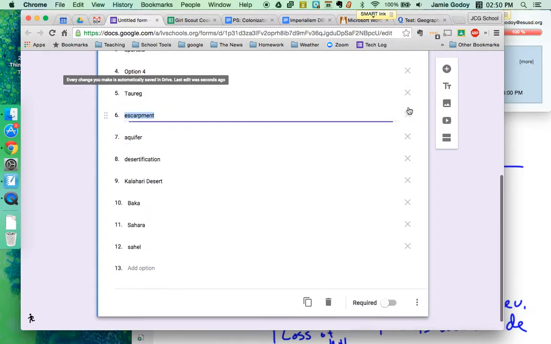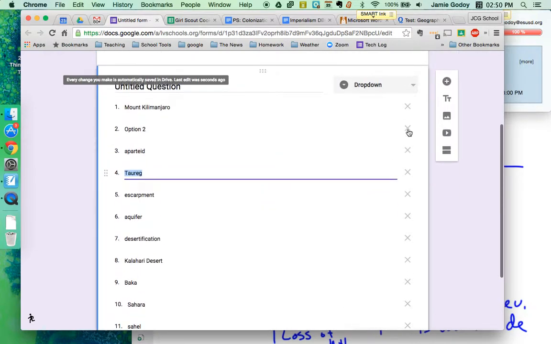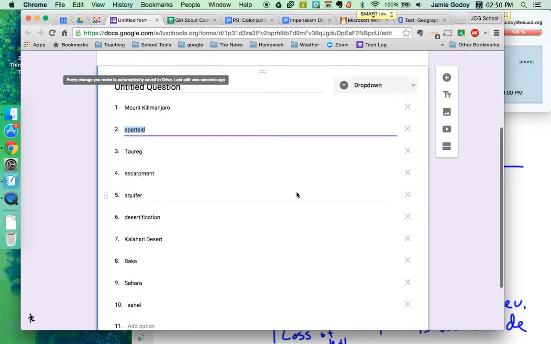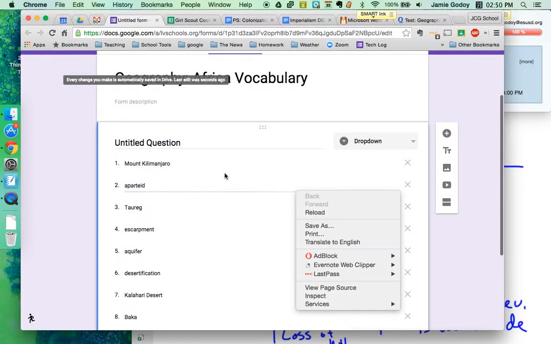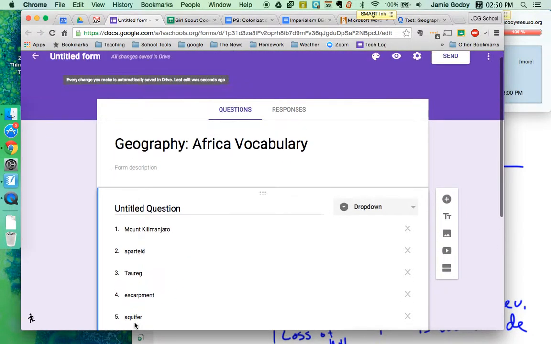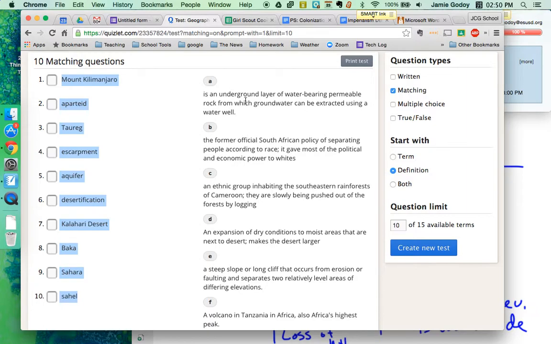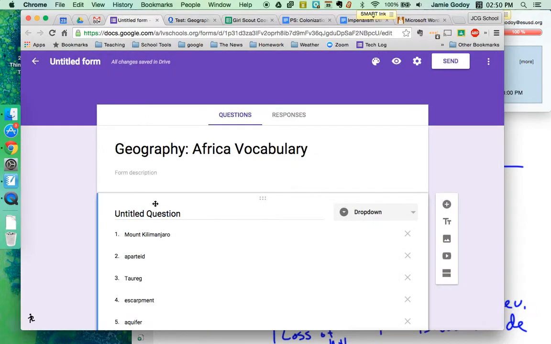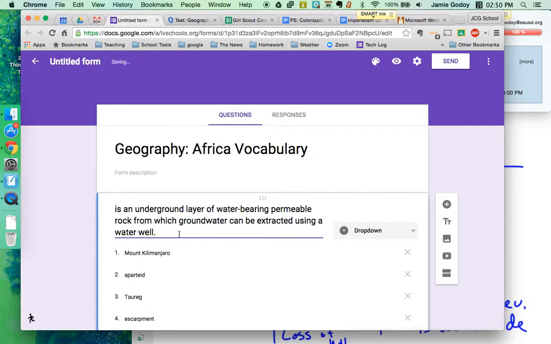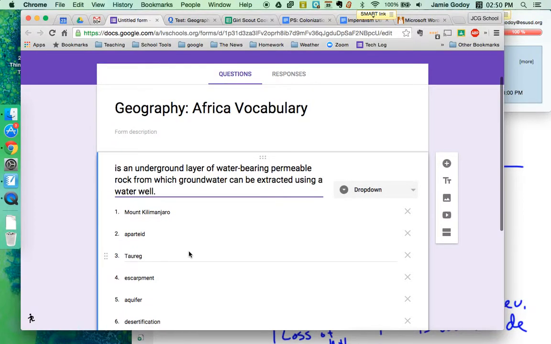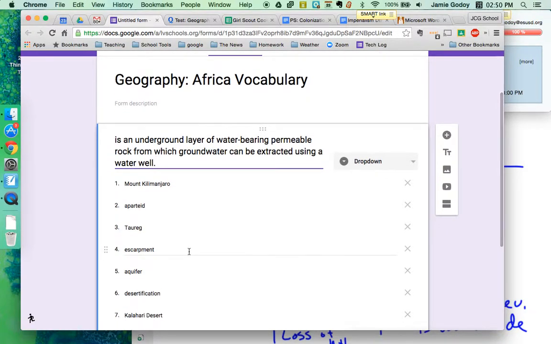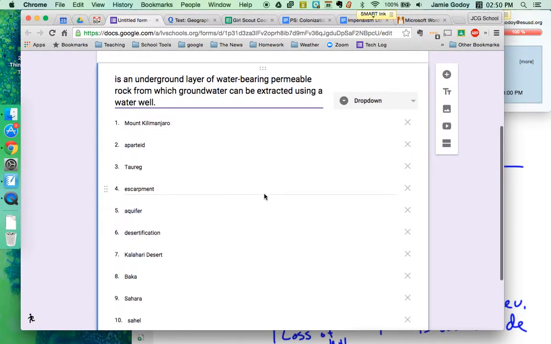I know you're thinking this is taking longer than it should, but trust me, it'll work out in the end. So I have an untitled question with 10 possible responses. So I'm going to go back to, let me scooch this over here, I'm going to click that 3 times, Command C. Go back to my form, put that in there, and is an underground layer of water-bearing permeable rock. That's aquifer. We'll get to that in a bit.